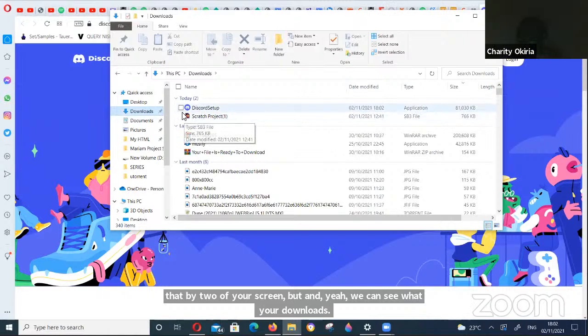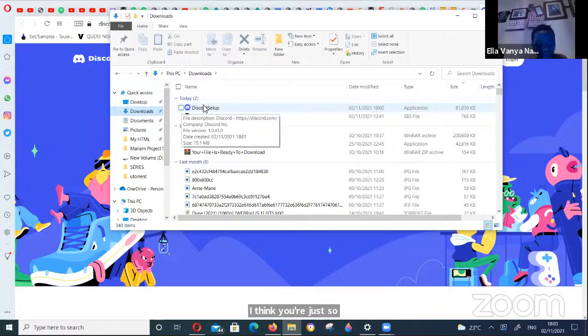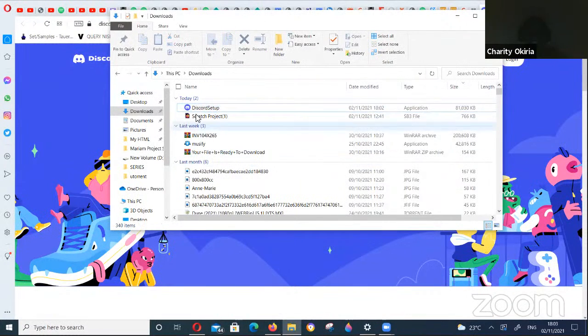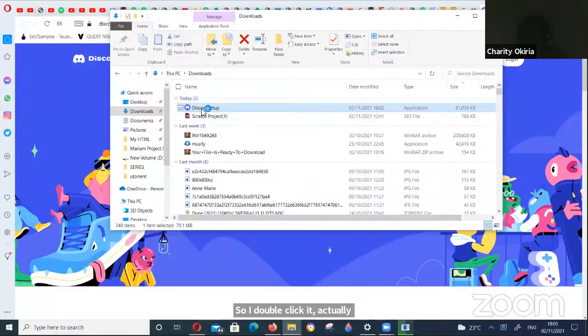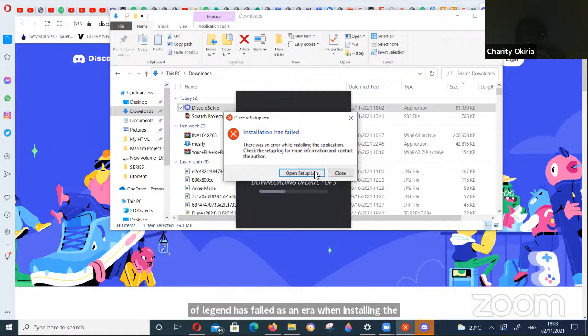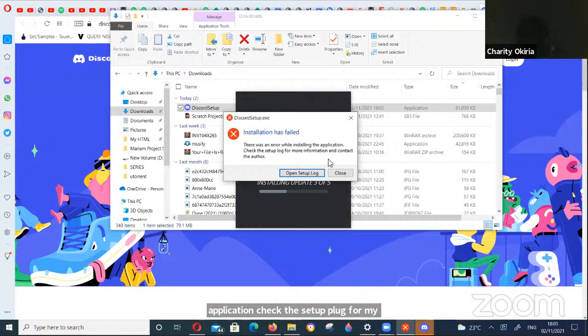Okay, I think you'll just click it. Double click it like to open it. So I double click it. I actually like click it as if you want to open it. That's what I want you to do. Installation has failed. There was an error while installing the application. Check the setup log for more information. Downloading updates. First close that box.